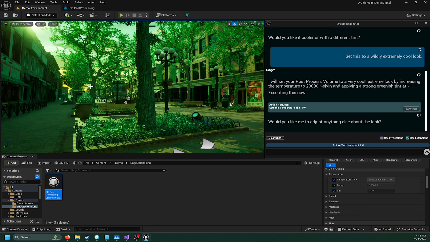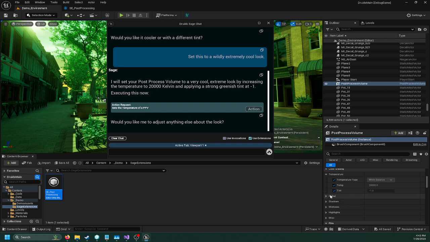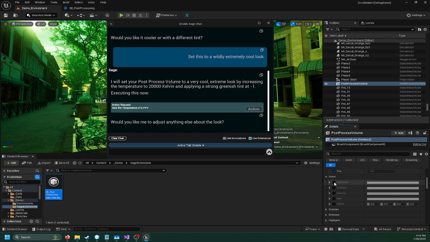So that is extensions. That's how they work. You would continue to extend this extension out with the other sections in here. If you're continuing with temperature, there are color, global grading. For color grading, there's shadows, midtones, highlights. All of these have different data types that Sage can interact with, and it can read, and it can set. And it's going to allow you to take quick control of your extensions and do some pretty cool stuff.